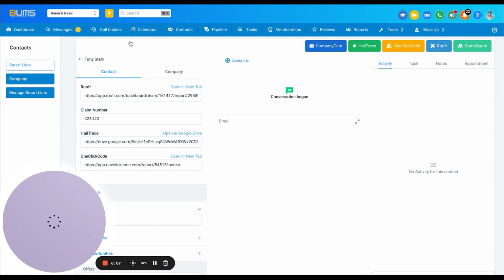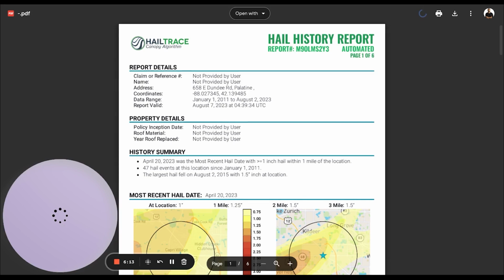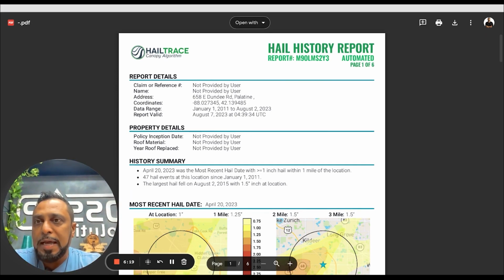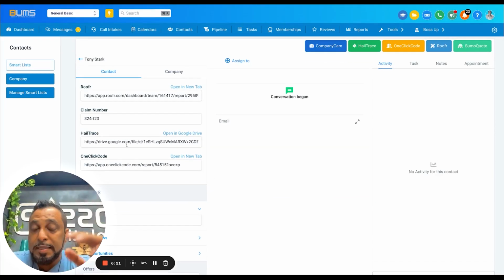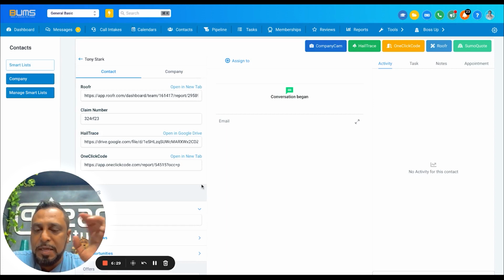It's going to open up that file, and that's great. But I want it to be more simple, so I've created this button here. So if I hit HailTrace, it's going to do the exact same thing. They both work. If you're using HighLevel natively, it will not have a clickable link at the point of me making this video. So you can't click this link. You're not going to have this button. You're not going to have that button, right? So that's going to become kind of a convenience issue.